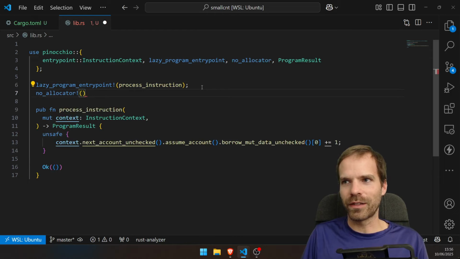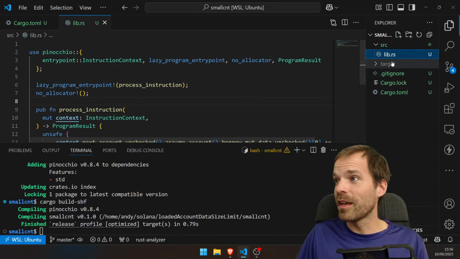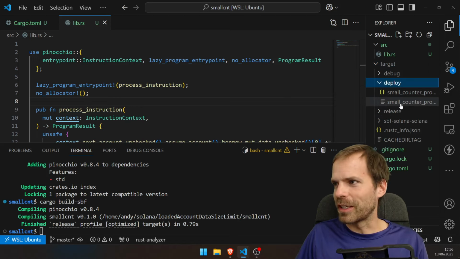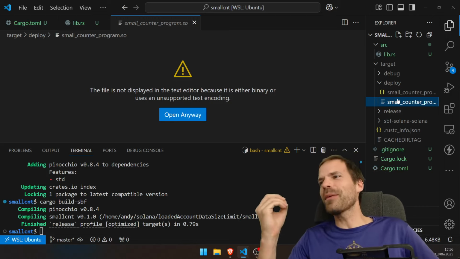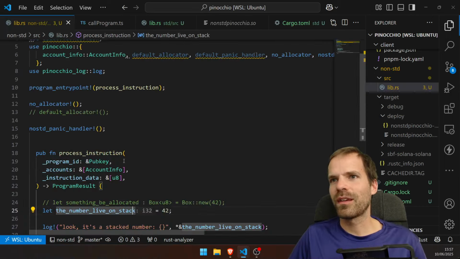No allocator. And if I build SBF this, how big is that gonna be? I hope less than 1.6 kilobyte. 1.6 kilobyte is my target. 6 kilobytes! I don't want to pay for this. How did I build a program with 1 point something? And this was even with a regular program entry point.